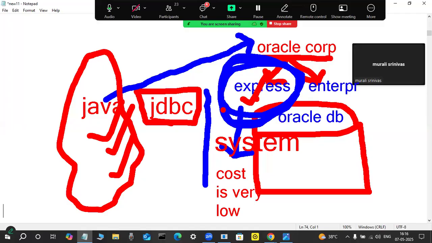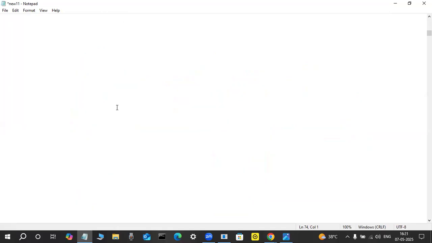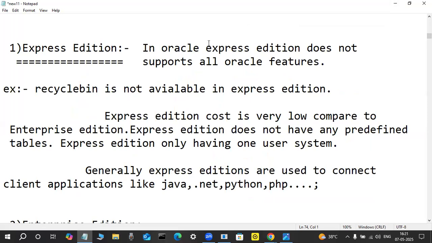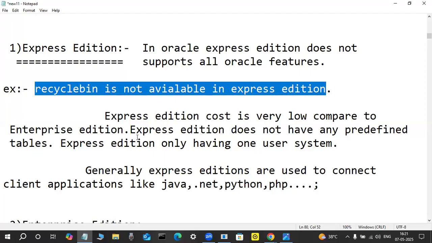Express edition. On the company side, 80% of the cases use only Express edition because of the cost. Here, observe, the same theory they are providing; you are reading this one also, you will understand. In Oracle, Express edition does not support all Oracle features. For example, recycle bin is not available in Express edition.